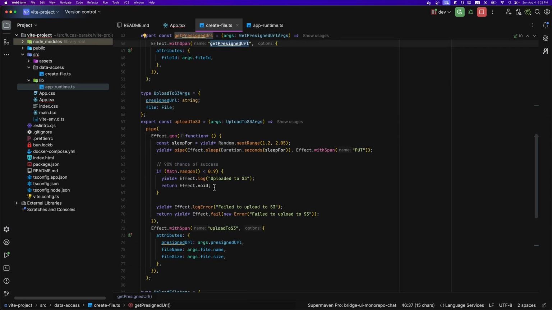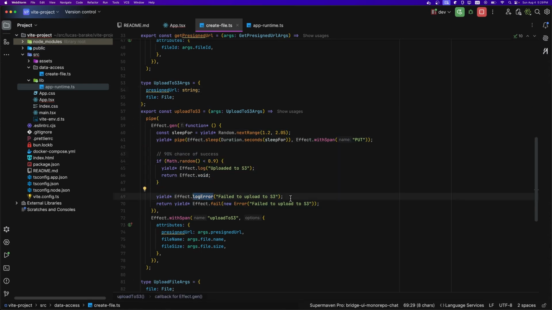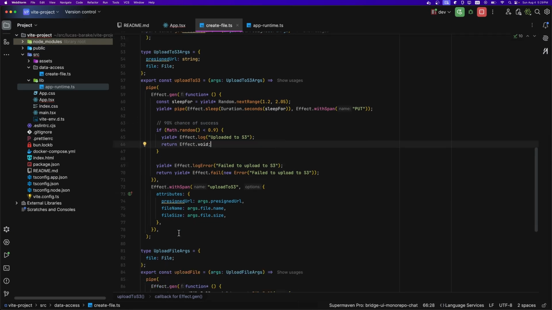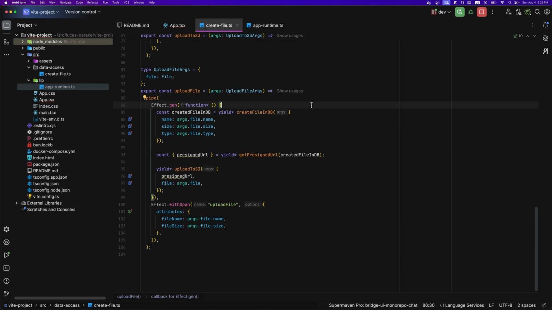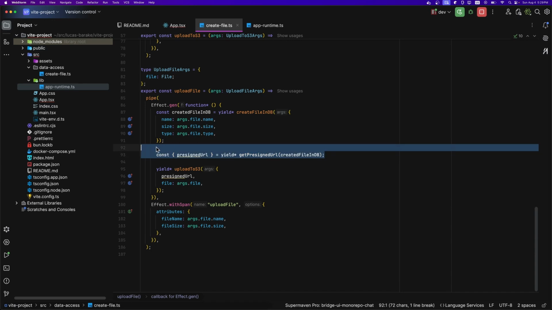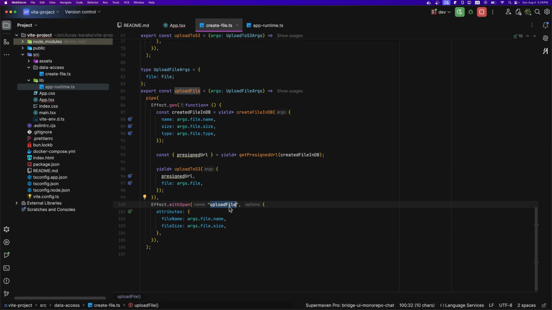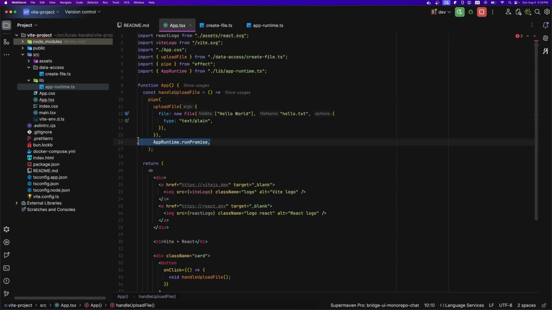Then we do the same, upload to S3. We have this condition right here to simulate errors. And again, we log error and we fail this. Otherwise, we log uploaded to S3 and we set some attributes. And then we get to the initiator of everything, which is upload file. So we create a file in database, we get the pre-signed URL, we upload to S3, and then we annotate this with a span, so upload file. And that's it. Now the consumer just runs this with the runtime and you're good to go.